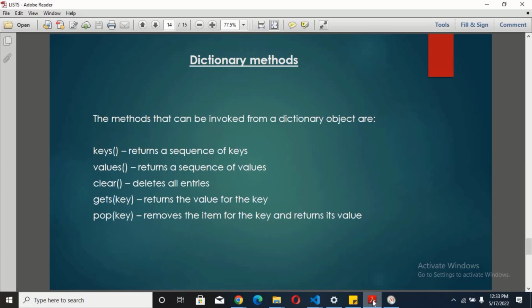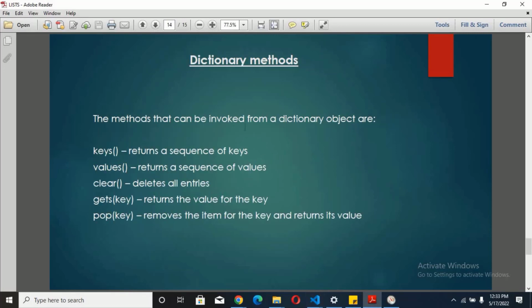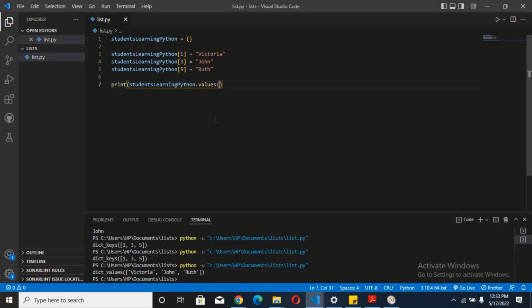Then this get key returns the value for the key. This is basically the same thing as retrieving values. So right here, if you say student 2, it will return Victoria for you. Instead of using this student and having to put the 2, you can just simply use the get key method. This is how you do it. So student learning Python dot get key. You have to put the key inside this bracket. So what student's value do you want to get? You want to get the student at position 3, and it returns John for you.